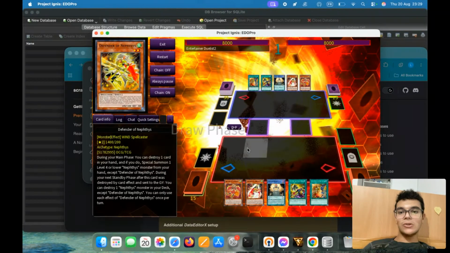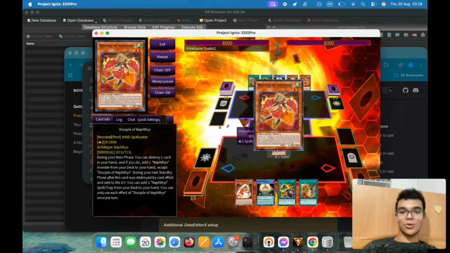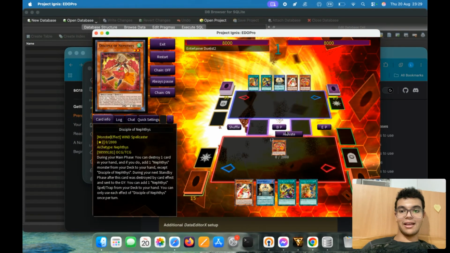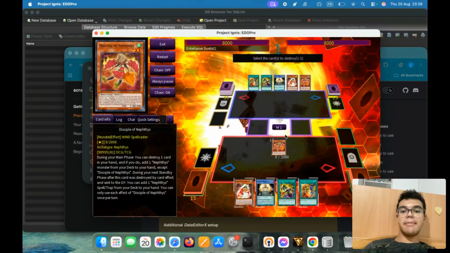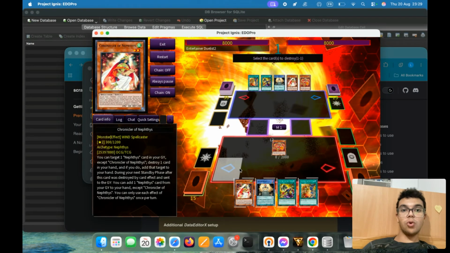So one nuance of this simulator is that it's automatic. You trigger effects automatically, so you don't activate them manually. You have the card text, and it's translated to automatic actions. Okay.